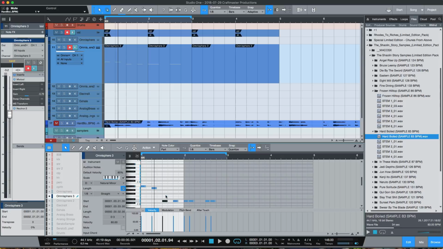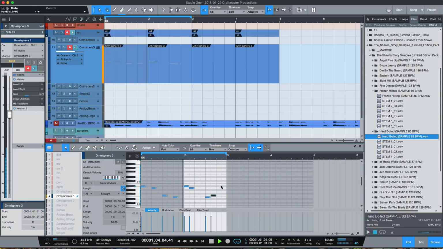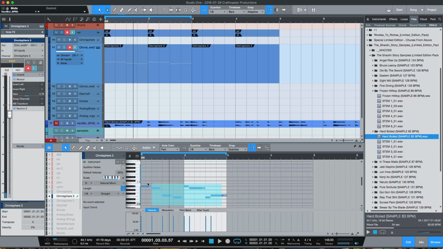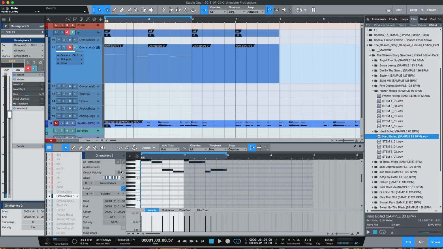Which again, is why I think it's so important to focus on the timing first, and then put yourself into finding the notes. And when you use something like Studio One, it's super easy because you have the scales here in front of you. All right. I'm gonna go up an octave or two.